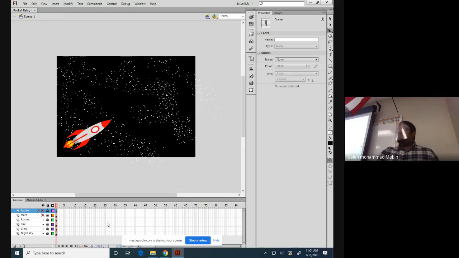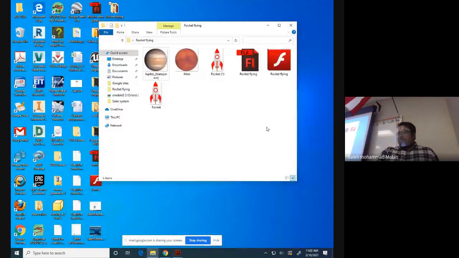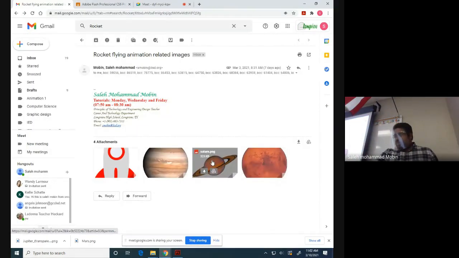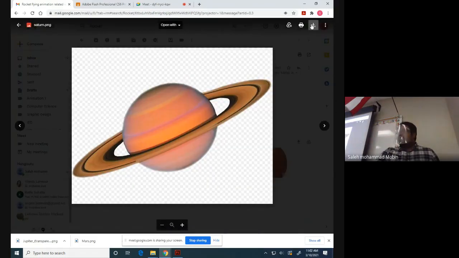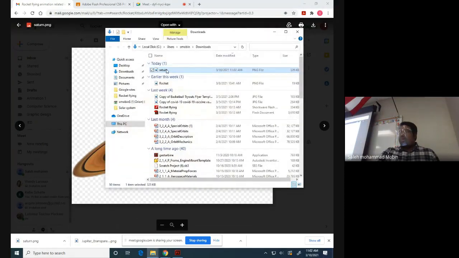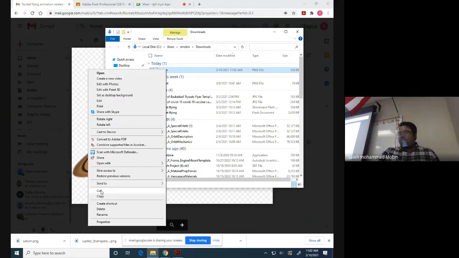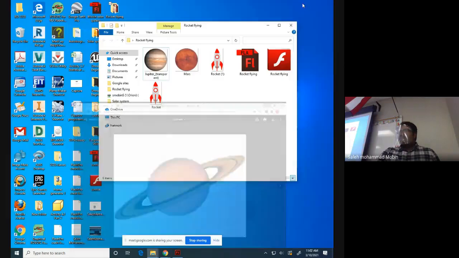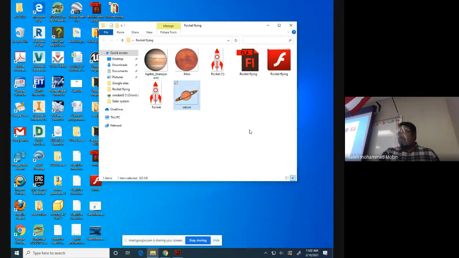Now we are going to add the last planet. Last planet is Saturn. So where is the Saturn planet? Go to your email and then select the Saturn planet. Download it. Select show in folder. Right click. Cut it. Paste it on the desktop, in the rocket flying folder.